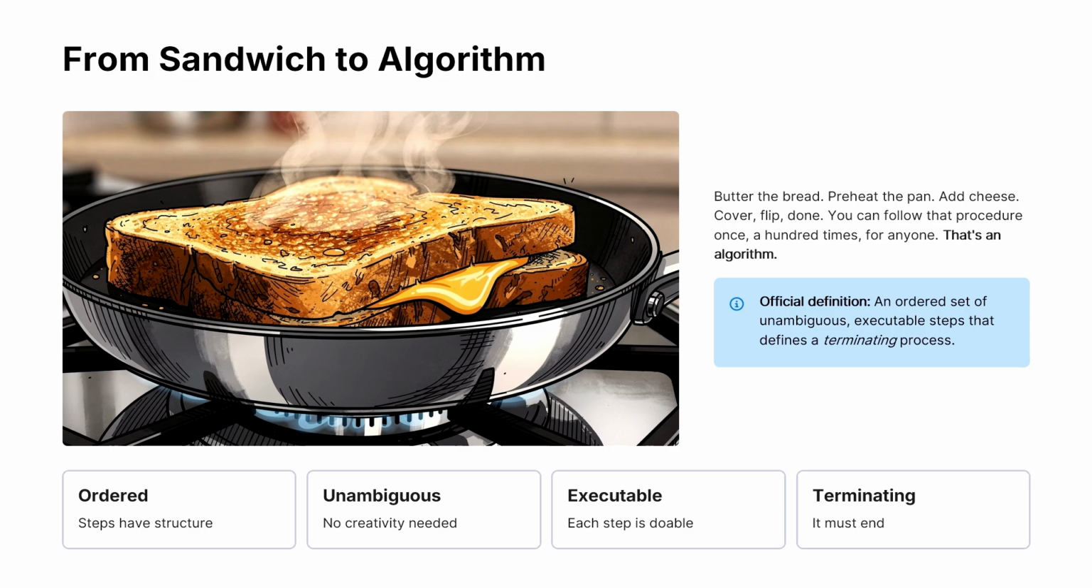That last one is sneakier than it sounds. "Make a list of all positive integers" sounds like an instruction, but it can never finish. So it's not actually an algorithm. An algorithm must lead to an end.